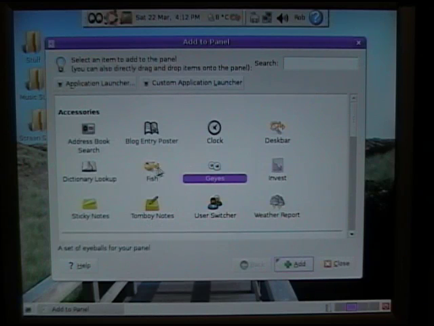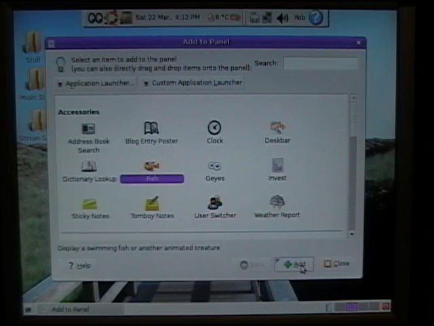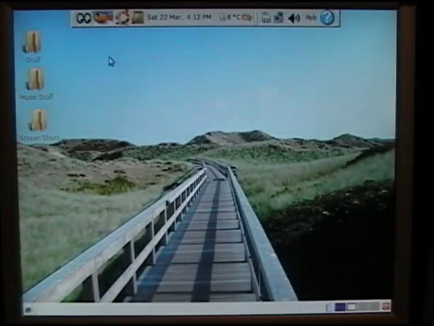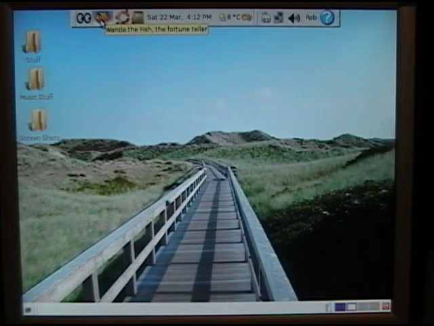And then let's highlight the fish. So just highlight it once again and click add. So here we go again. Now, here's our fish up there. You can see it swimming away there. And what you do is, it's called Wanda the fish, and she's a fortune teller.